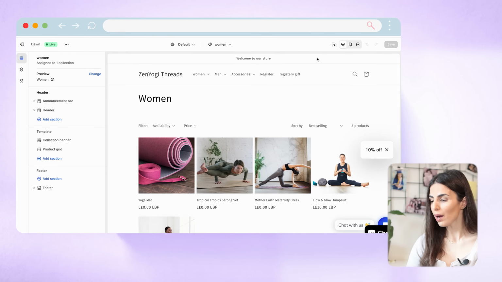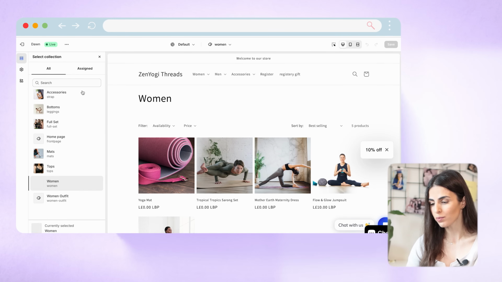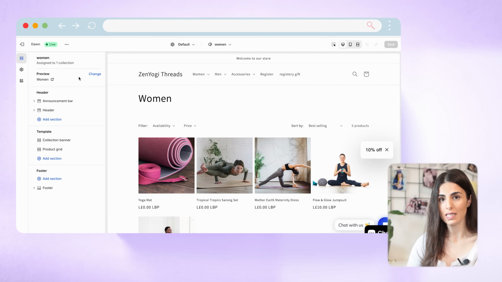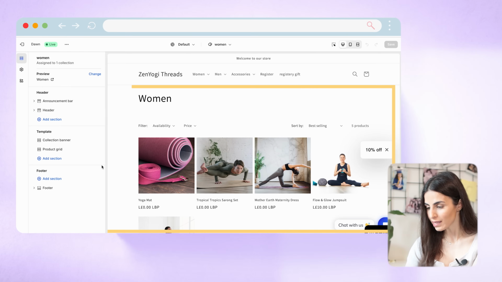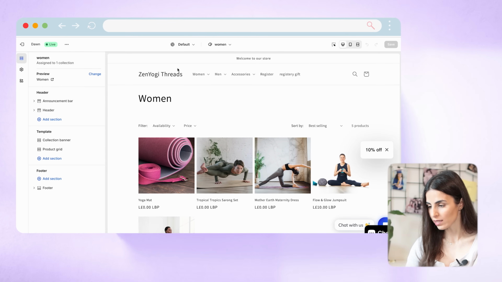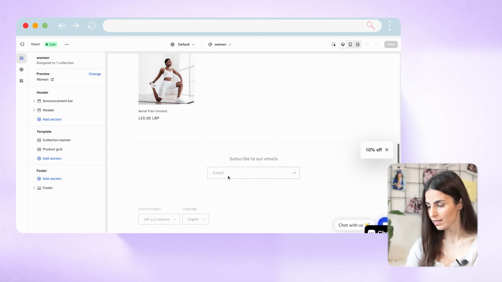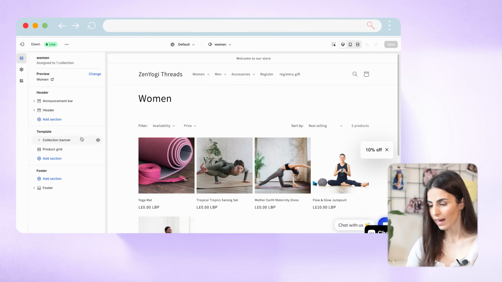So as you can see, now I'm changing the template called woman. I'm not changing the default collection template. In here, I can choose what collection I want to preview while I'm working. So I can change, for example, between the different collections if I want. I will stick to women since this is the collection I'm actually working on. Well, what I'm going to do is to go to the template, and this is the template area in here. So I have the header, which is this section. I have the footer, which is the section at the end. And in here I have the template.